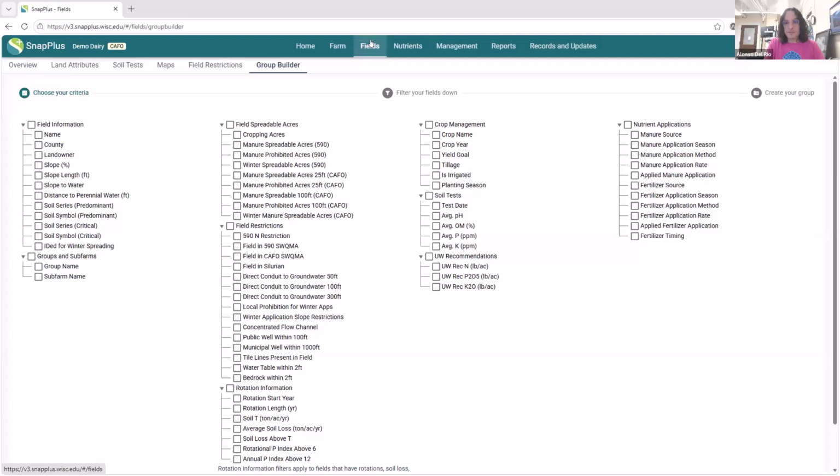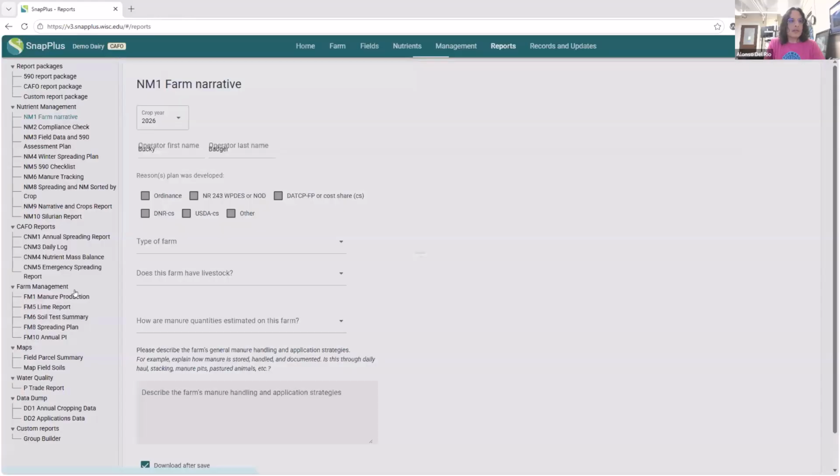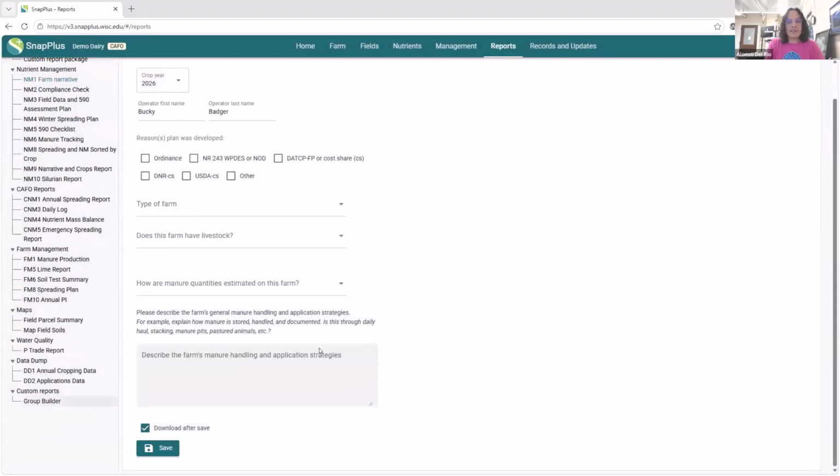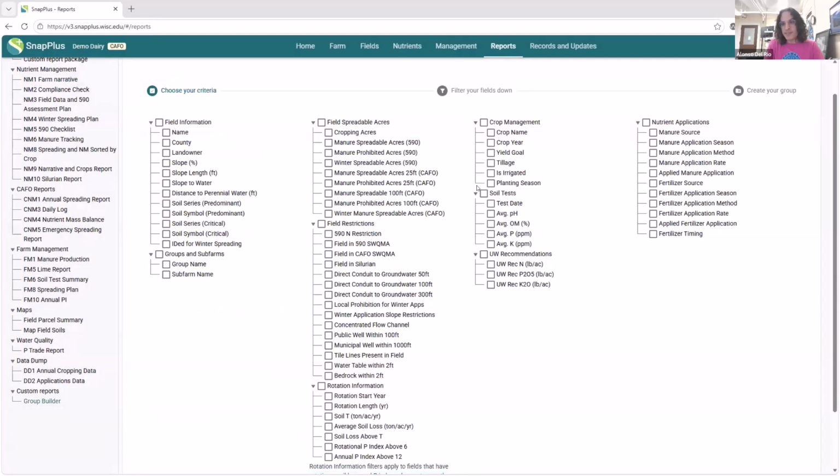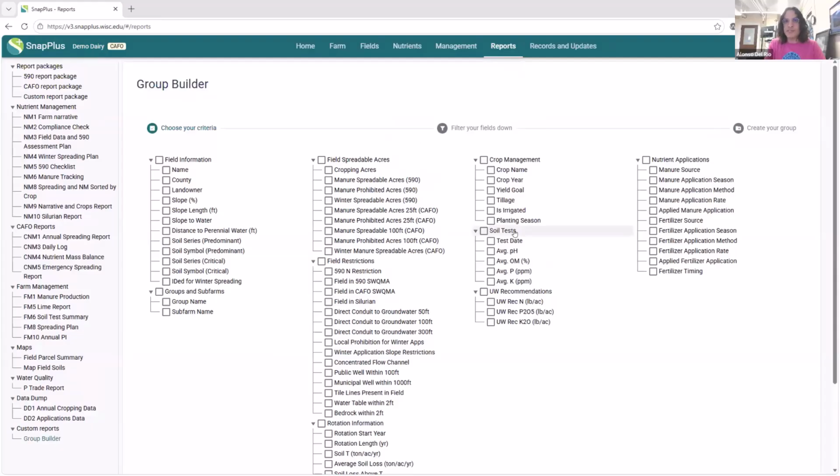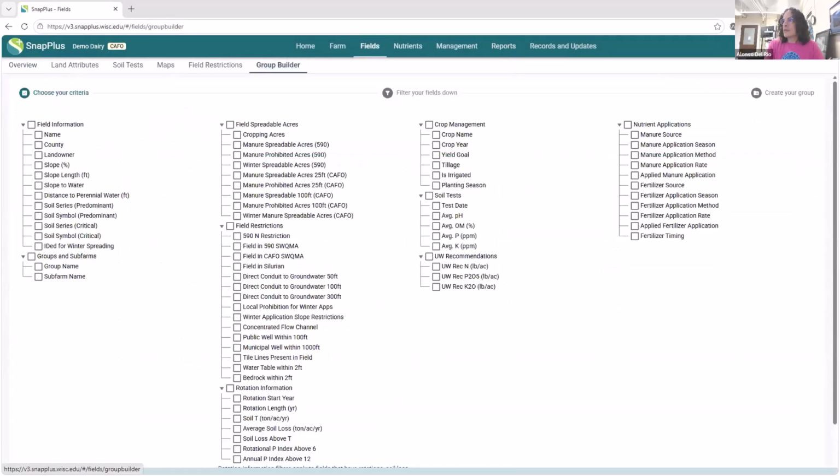The first way is here on the Fields page at the Group Builder tab, but you can also go to the Reports page and head over to custom reports and you can find it there too. It'll work the same in both places, but because you can make groups and also make reports, we put it in both places on the site. And so to create a group, it's 3 steps. You choose your criteria, you filter your fields down, and you create your group.